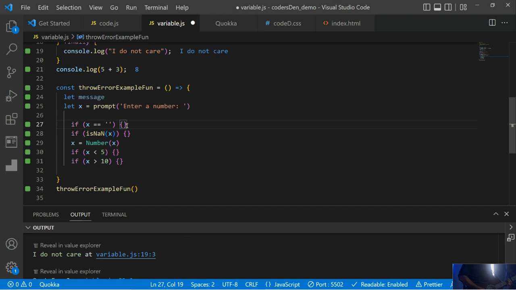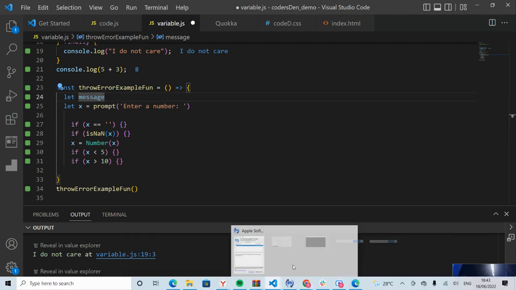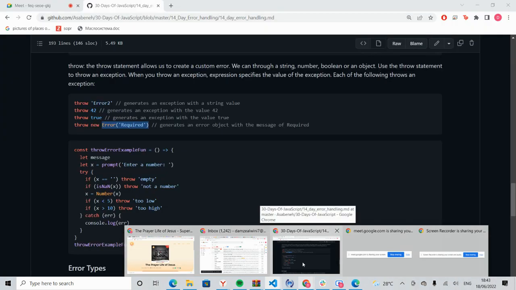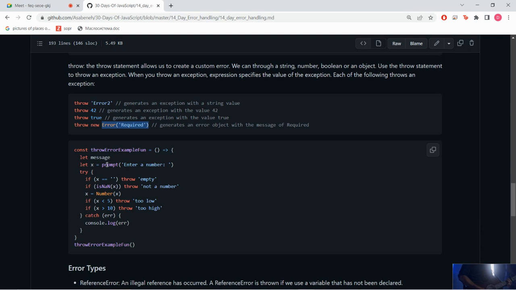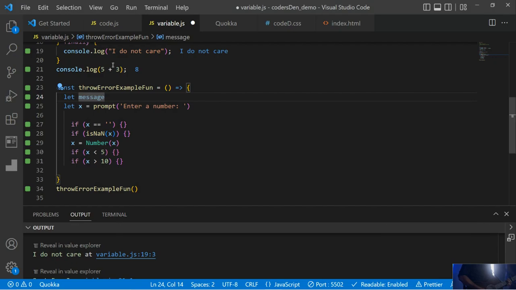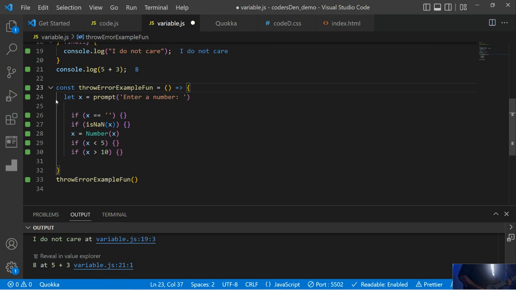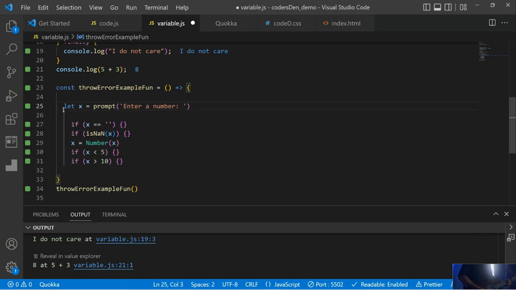We have a function, and the name of this function is throwErrorExampleFun. So we declared a variable. Let me see where they used this variable. Let's message. Did not even use it. Why did they throw it? Interesting. Anyhow, they declared a variable message, and then they declared another variable, let x. Let x be equal to prompt enter a number. That is, they will prompt the user to enter a number.